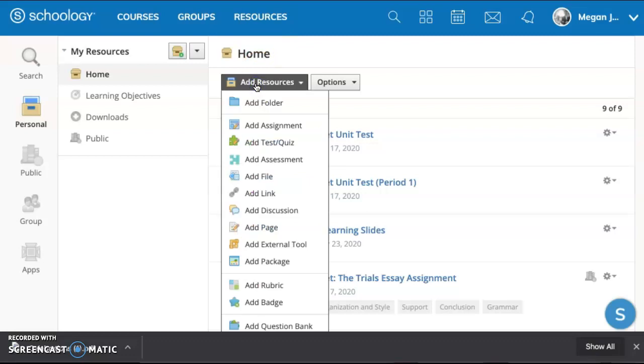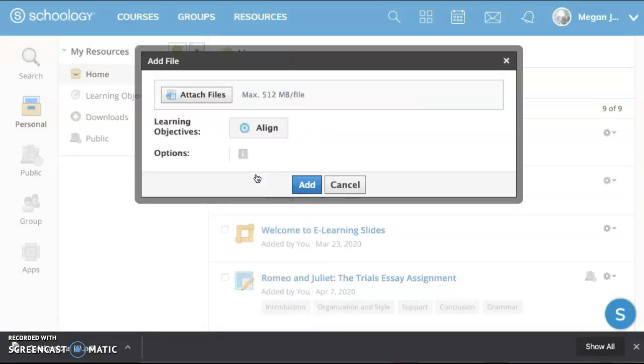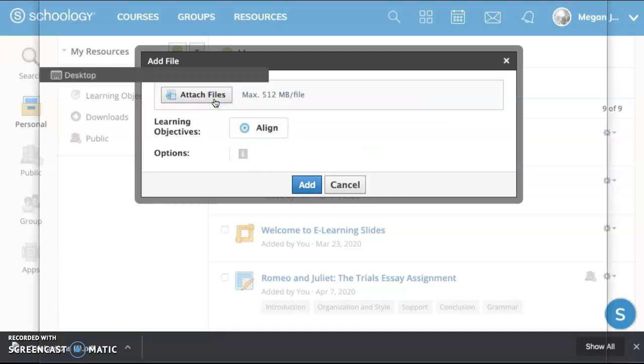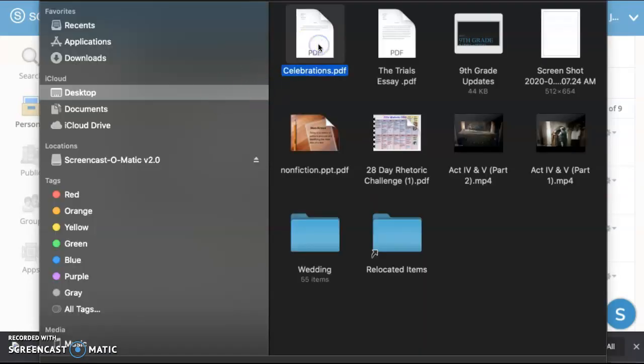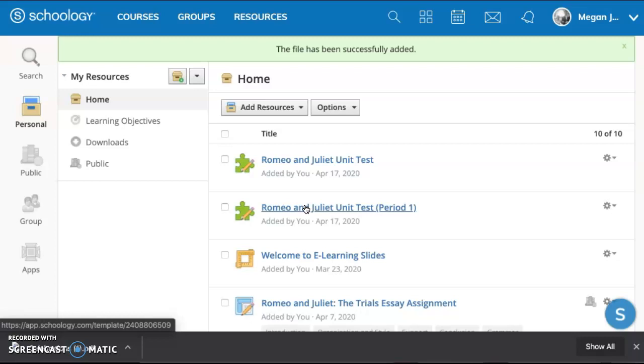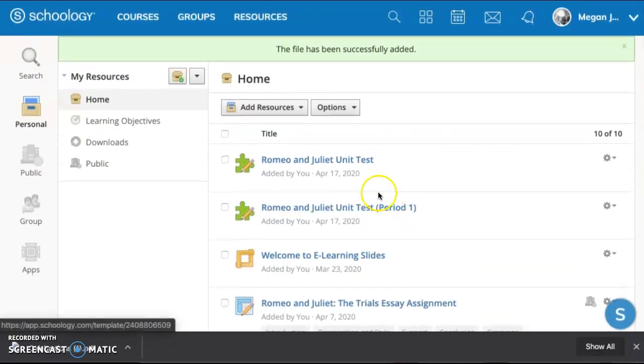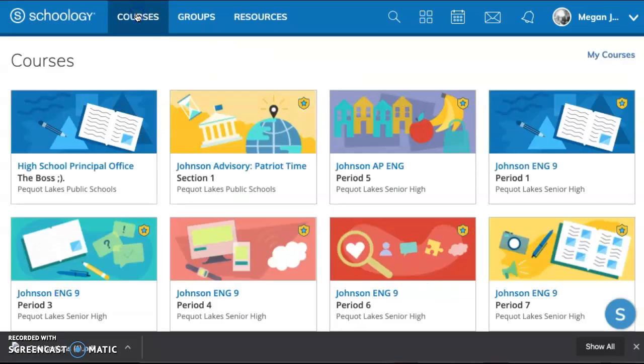I can add a resource. I'll go down to File. I'll attach the file. I'll select my Celebrations PDF, and then I'm going to select Add. This is kind of like a locker where I can keep all of my work. So now that it has been successfully added to my resources, I'm going to go back to my courses page.